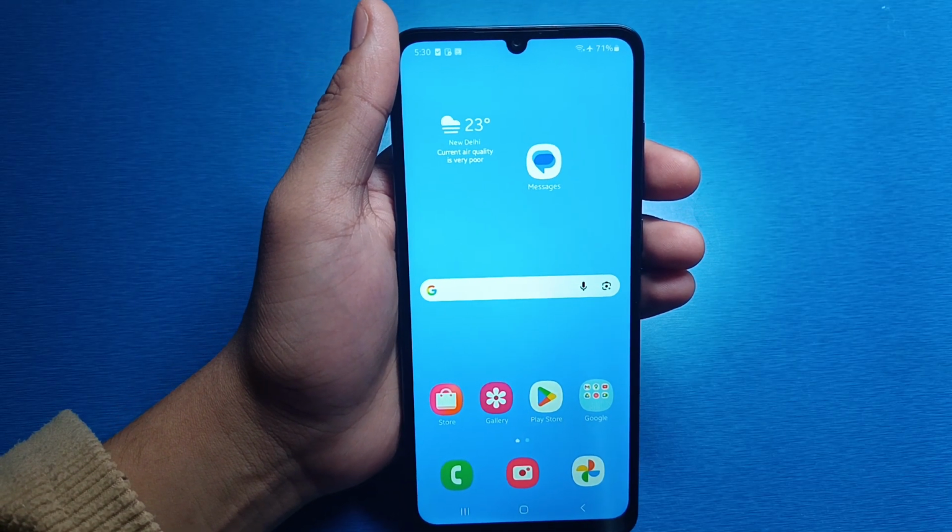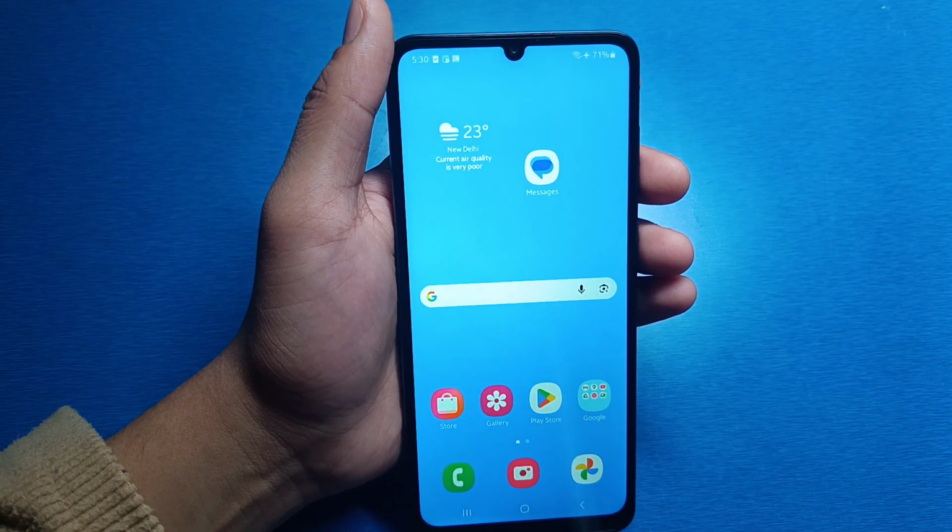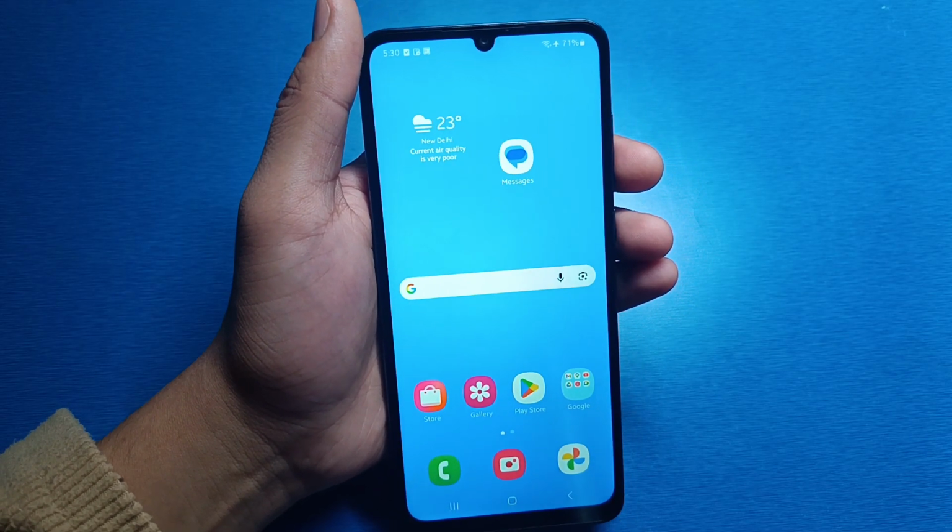Friends, in this video I am gonna tell you about how to fix frozen screen problem in your Samsung Galaxy F17 5G smartphone. So let's start the video, friends.